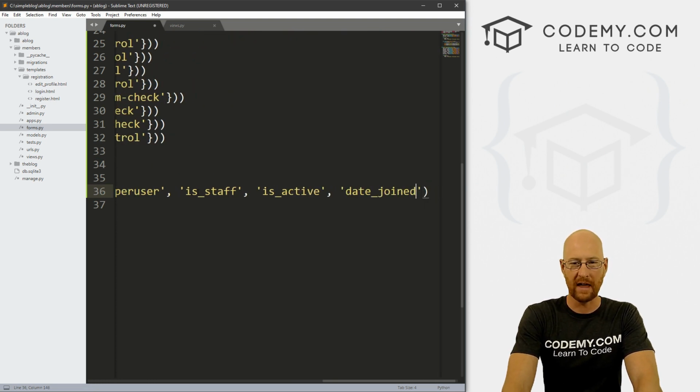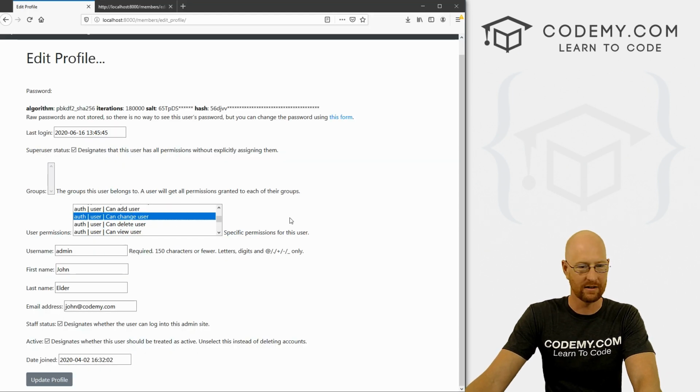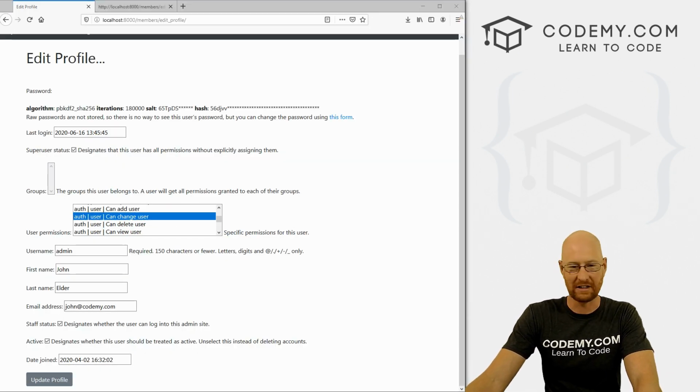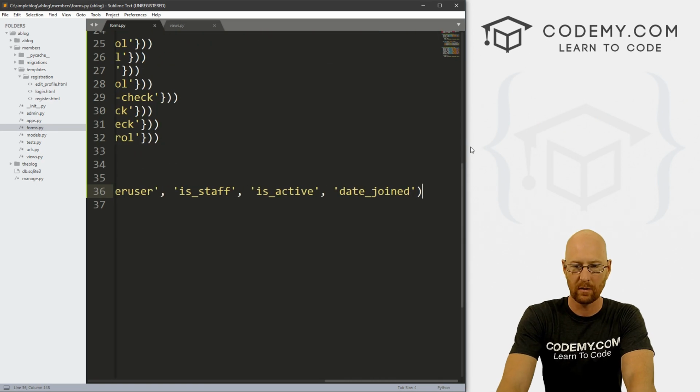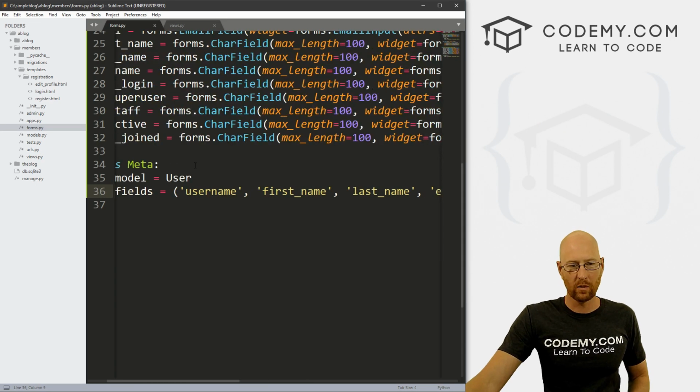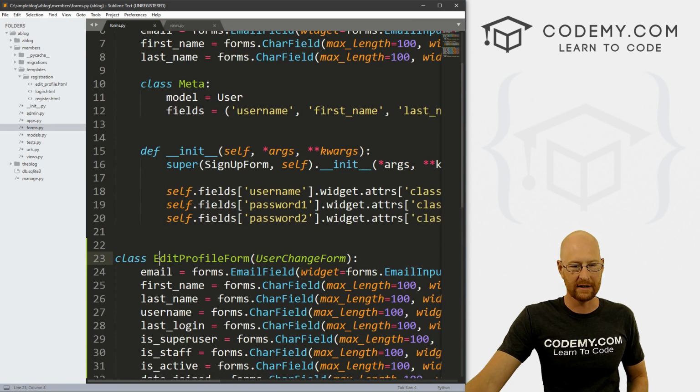Okay, I left off groups, which is this thing right here, because it's just kind of stupid and I just don't want to deal with it. So, okay, we've got all these there. Now we've created this new form, right? This edit profile form. Now we need to tell the view to use this.